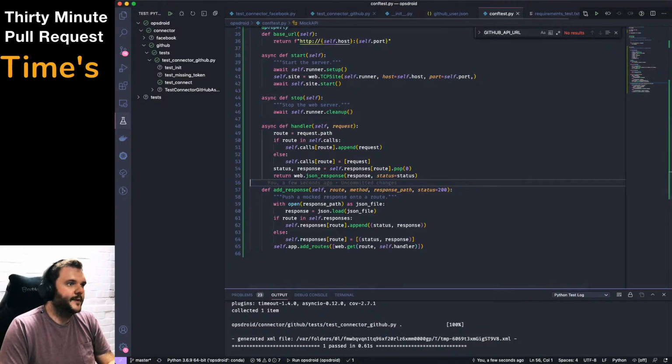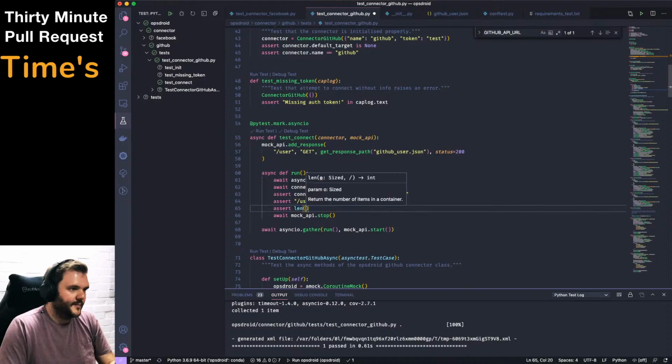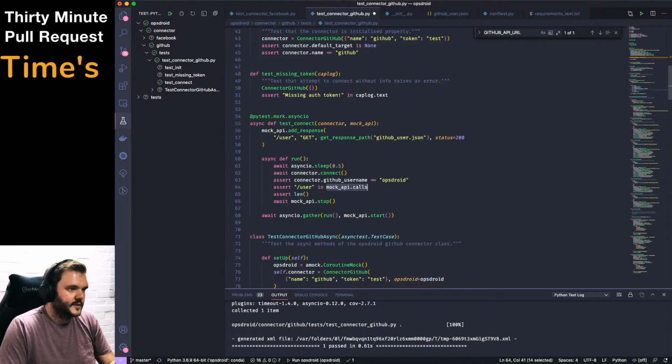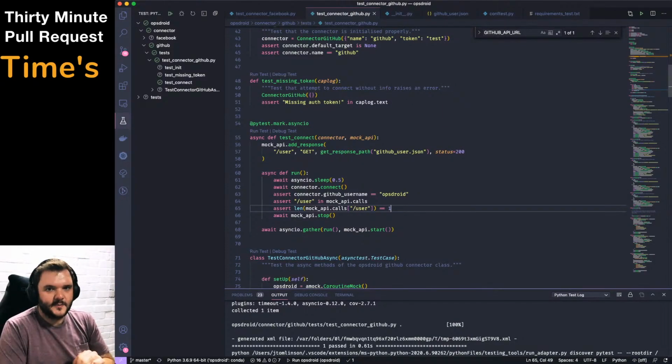So the last thing I want to do is, I could add a helper in here, but I think, like, assert user in mock API dot calls, and let's also assert length of mock API calls user is 1. Okay, and that passed as well.